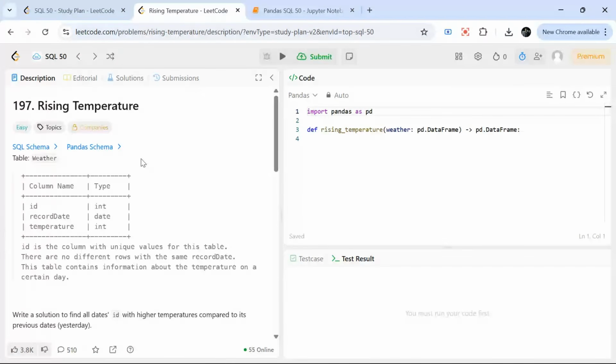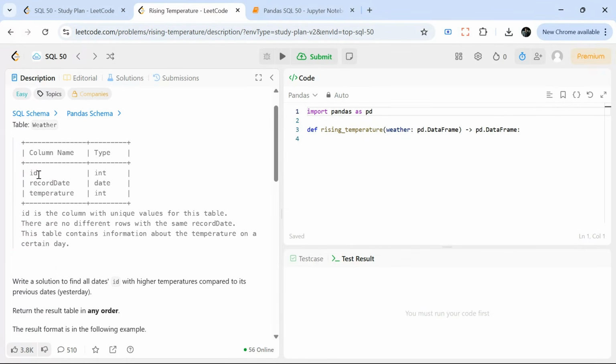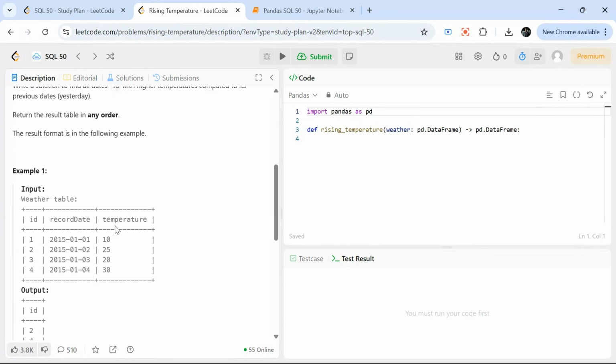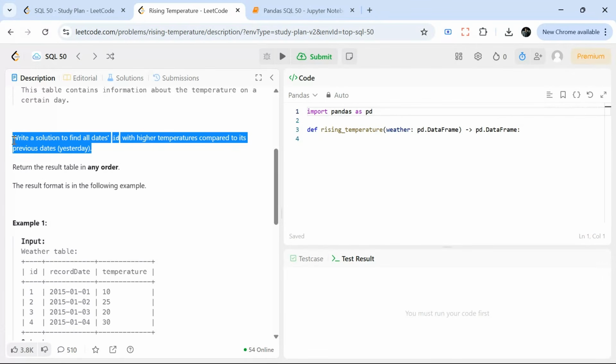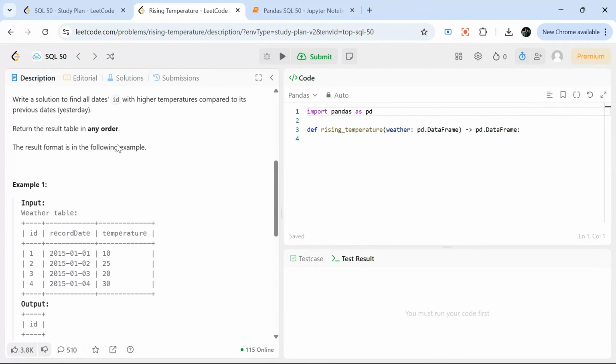Rising temperature. So we have this weather table where we have ID, record date, and temperature. So basically, on each date, we are recording the temperature. ID is the column with unique values for this table. Write a solution to find all dates IDs. So we need to find all the IDs basically with the higher temperature compared to its previous dates, yesterday.